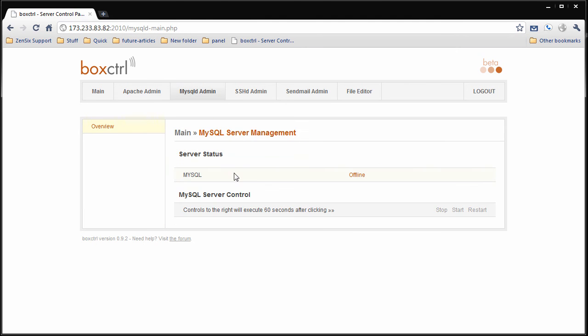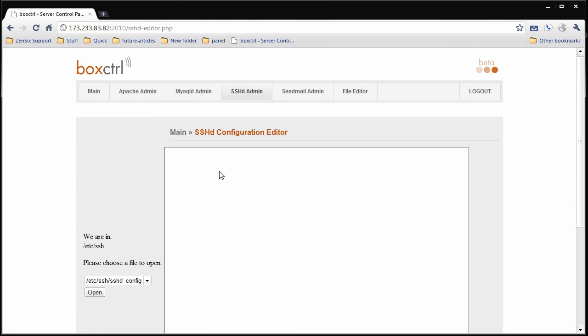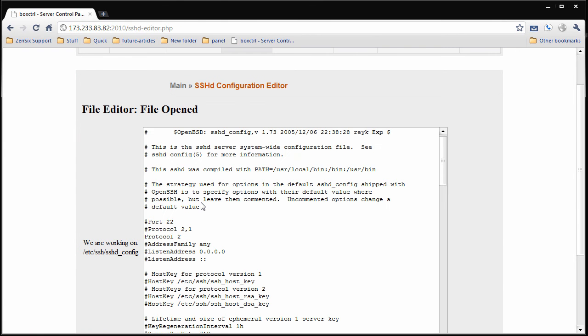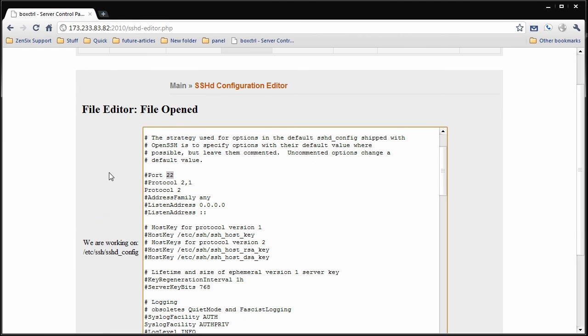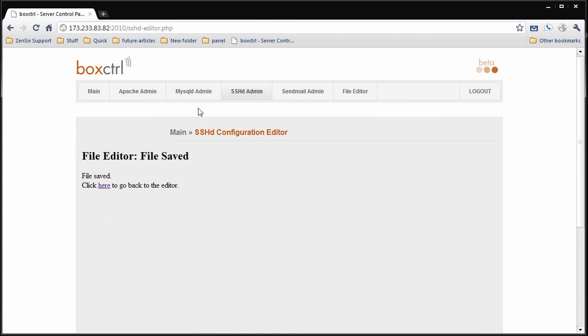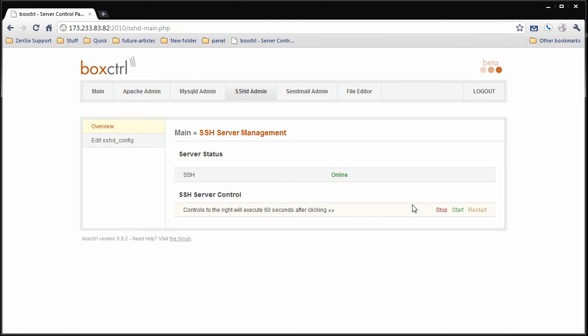MySQL is just going to give you a status and then the same start, stop, and restart. Same thing with SSH, only you can also configure the file right here. Say you want to change the port number to something else, you'd save the changes, and then in order to make the changes work, you'd have to restart. SendMail, just online, offline, same thing. I put this in here because it was requested by a few clients.